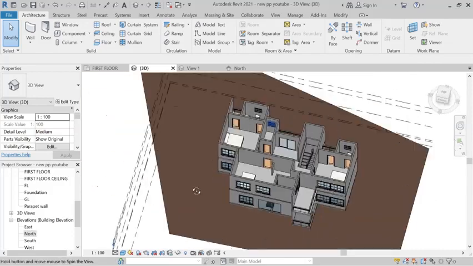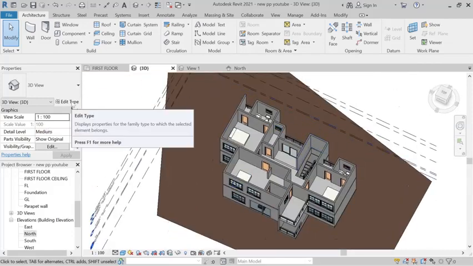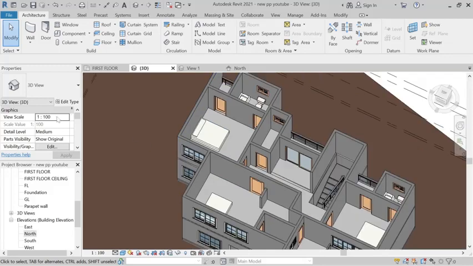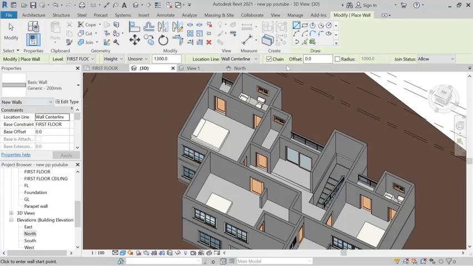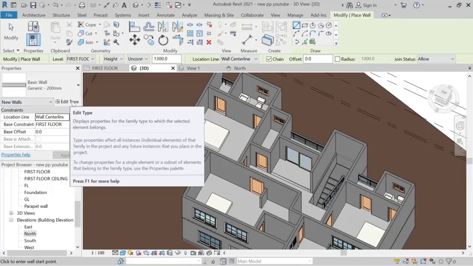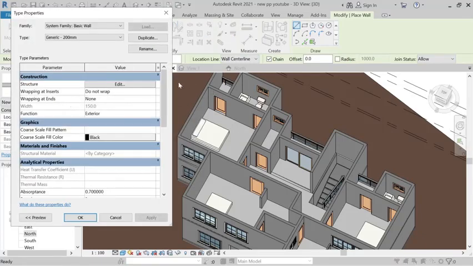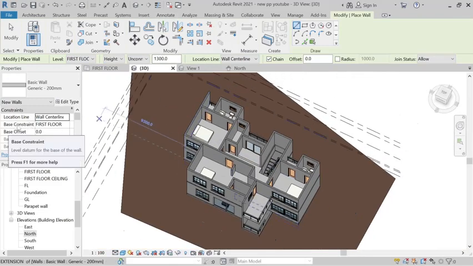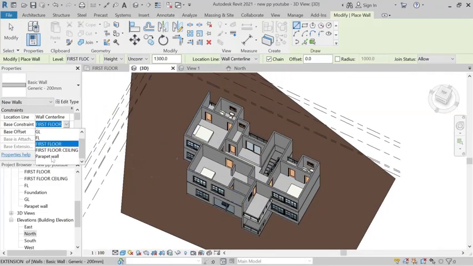Now I'm going to draw the parapet wall. So I'll select the wall. It's either you go to architecture and go to wall, or use the shortcut, WA on the keyboard. Once the command is active, let's check if the thickness of the wall is 150. So I'll go to edit type. Okay, you can see that the width is already 150 mm. So I'll close this one. Then I'll set the base constraint to what? Parapet wall. Base constraint.